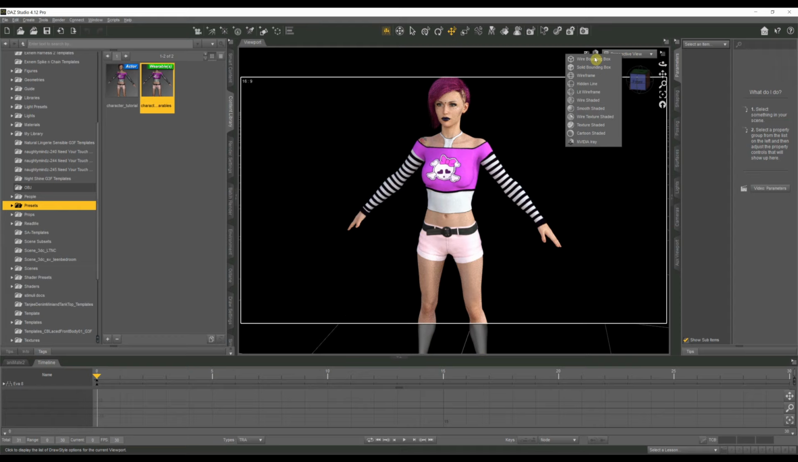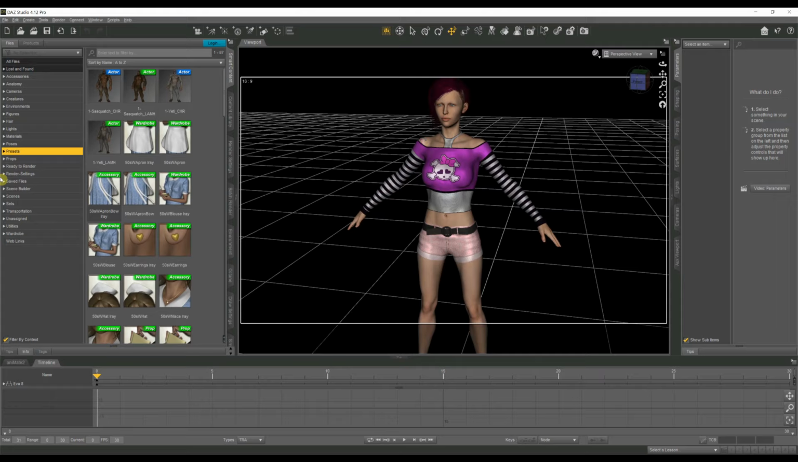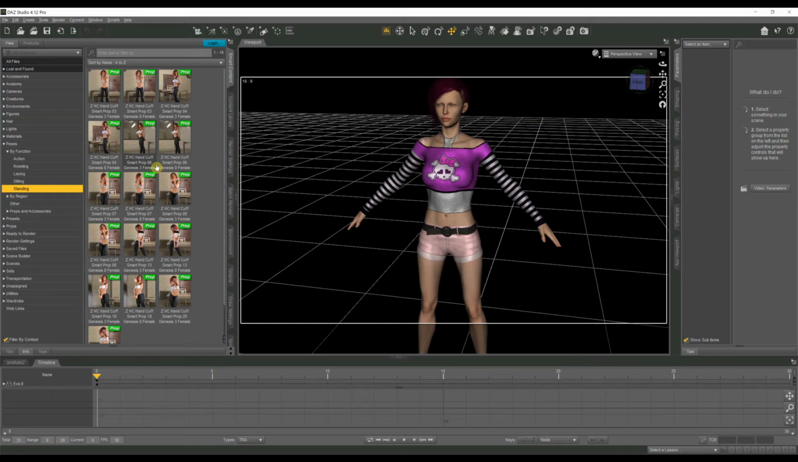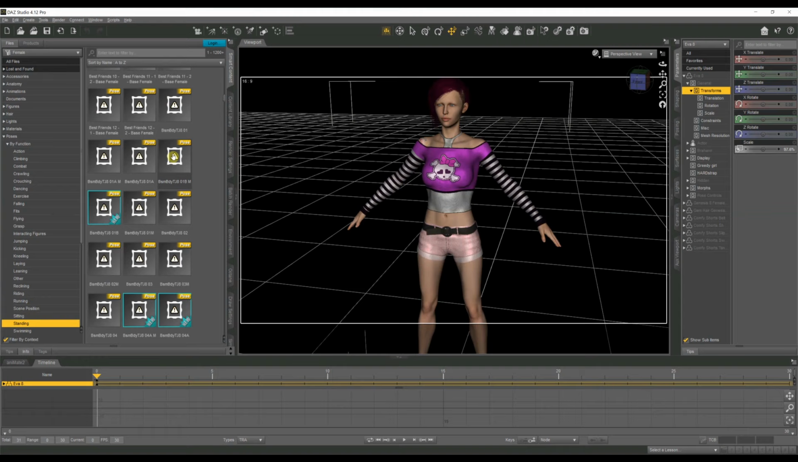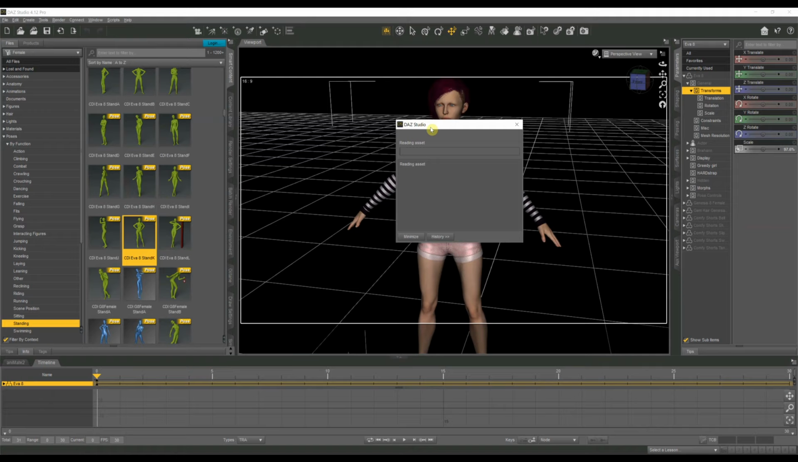So if you wanted to do a quick image export or an image render, then we can go back to our smart content. We're going to go to poses. We're going to do by function. Let's do a standing pose. Oh, I got the wrong thing selected. There we go. Now just make sure you have your model selected. And let's find a good standing pose. Let's try that one. So just make sure your model's selected. Double click the pose that you want.